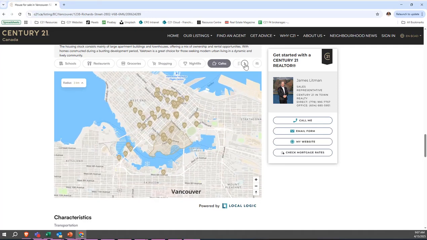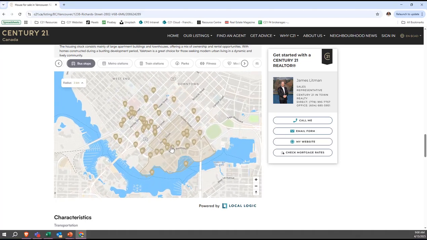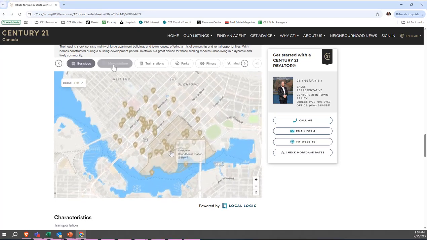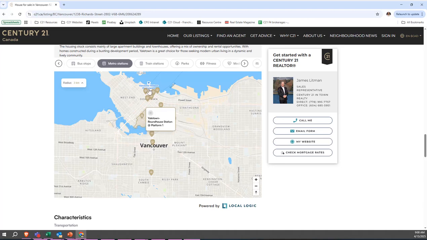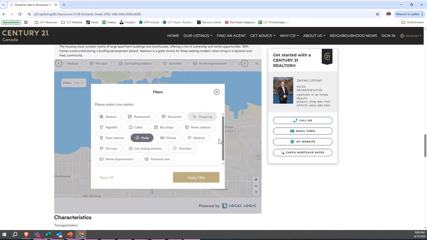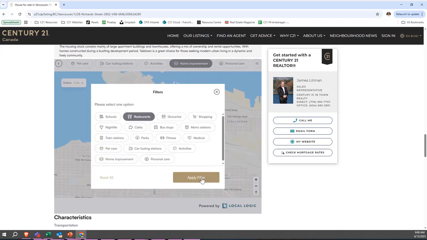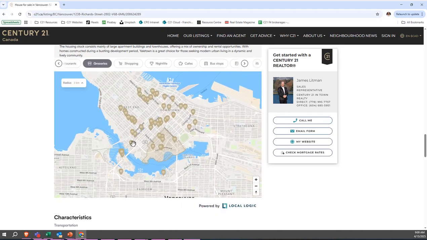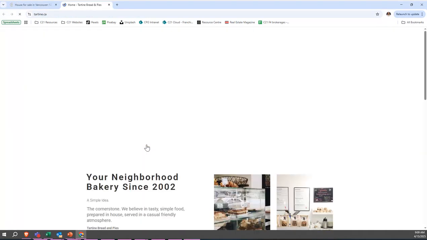Everything from restaurants, cafes, and nightlife, to shopping, home improvements, and fitness, to pet care and even gas stations. And the businesses are conveniently hyperlinked, so with the click of the mouse, you can see their website.